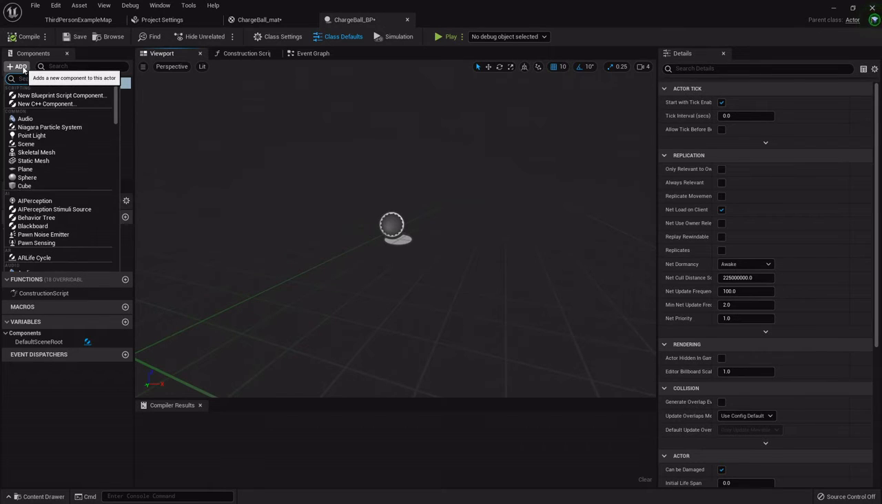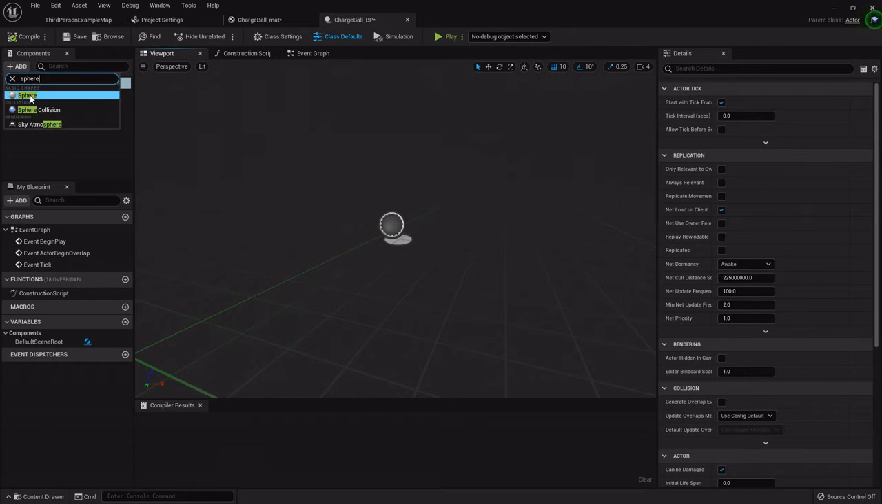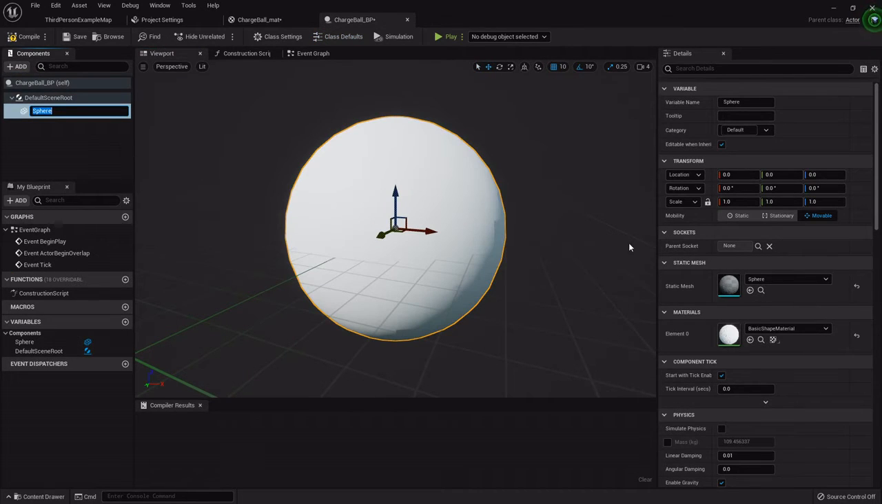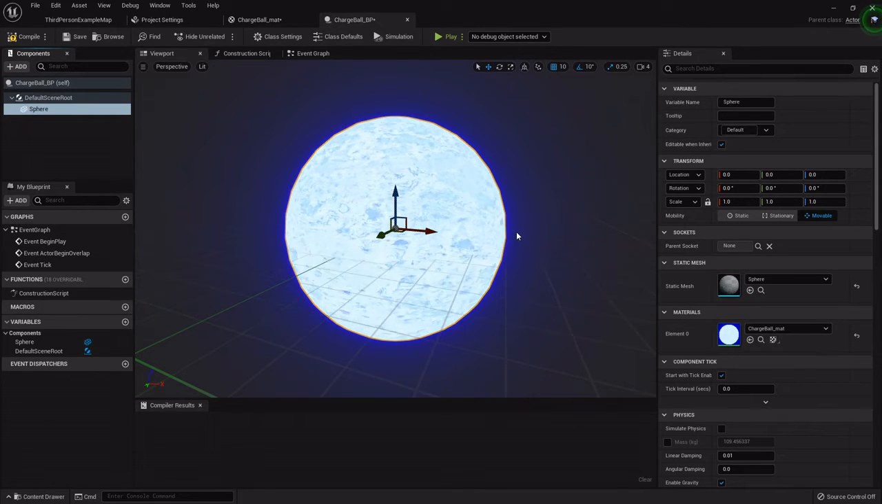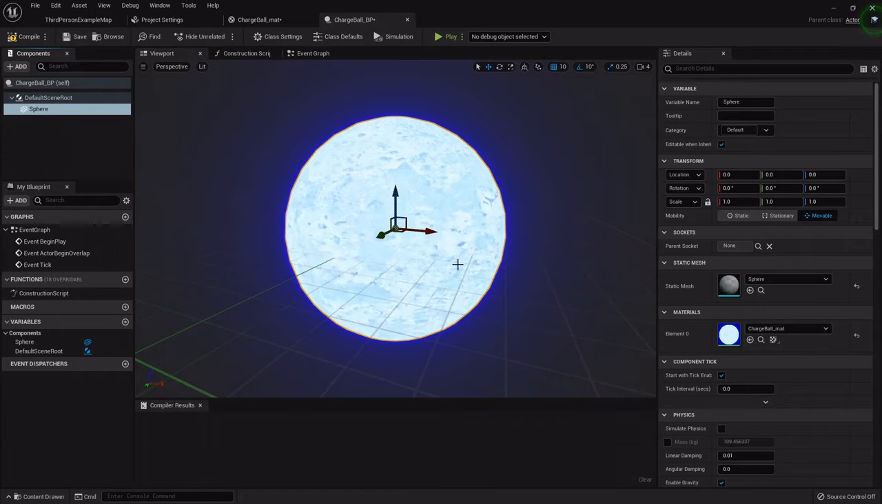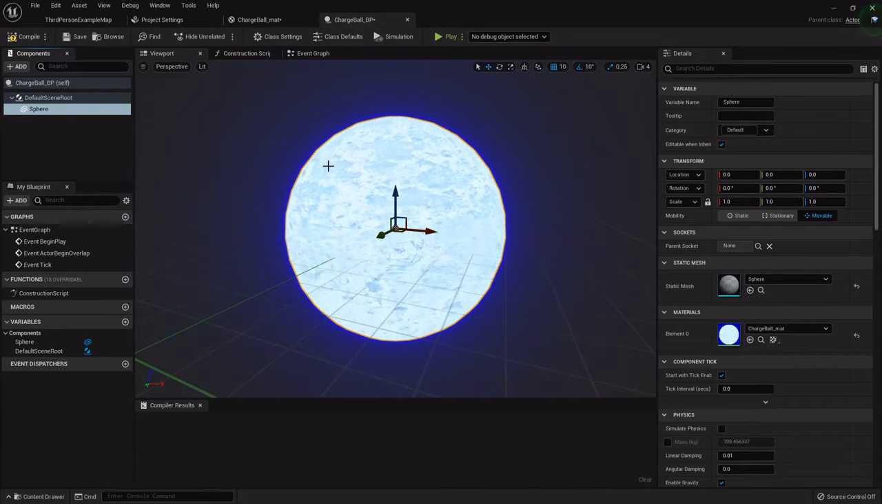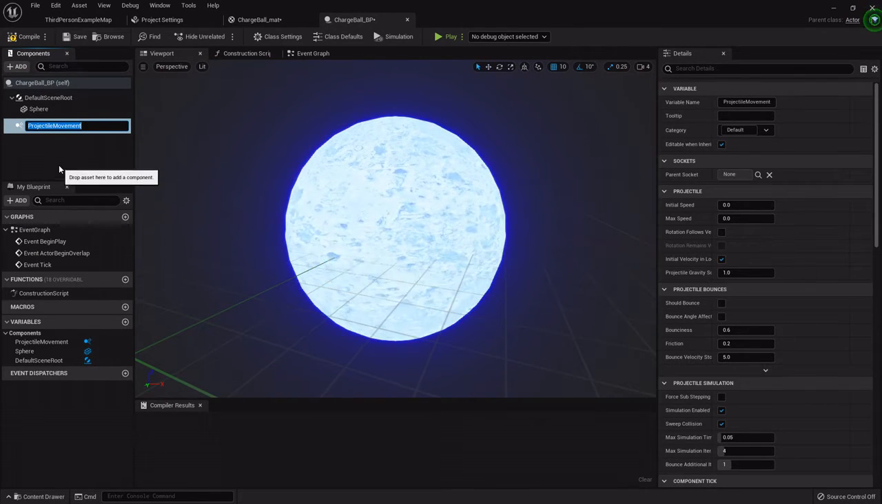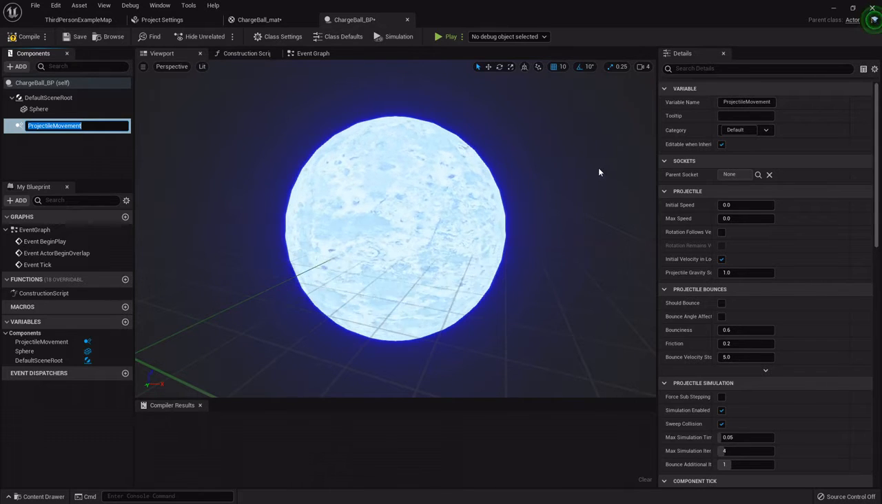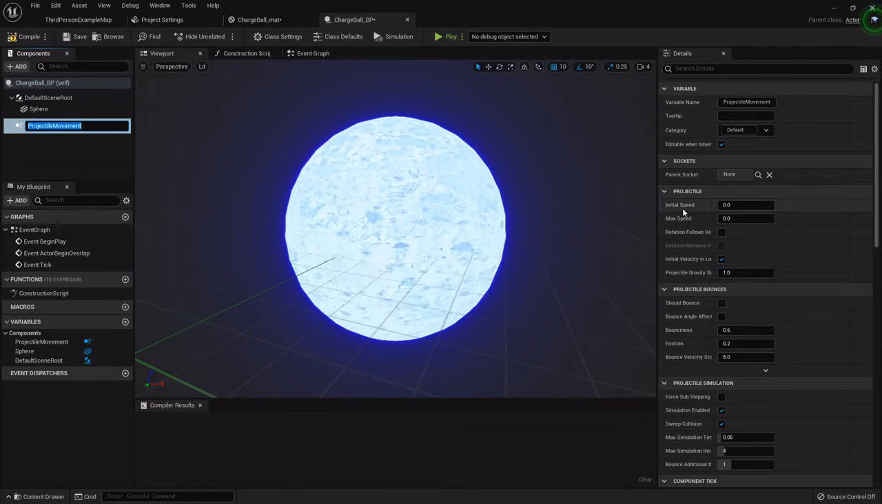And I want to add two things, one being a sphere that I will go ahead and add that charge ball material to over in the details panel. Yeah, it's going up here, but when we spawn it in the world, it goes the other way. But then I want to add a projectile movement function. So this is basically what will let it be a bullet.